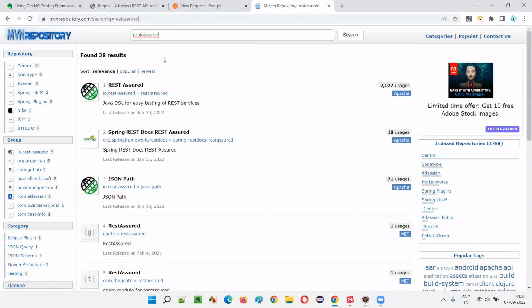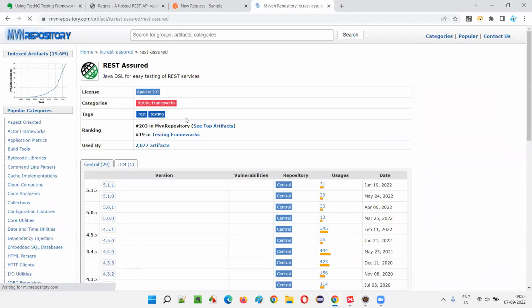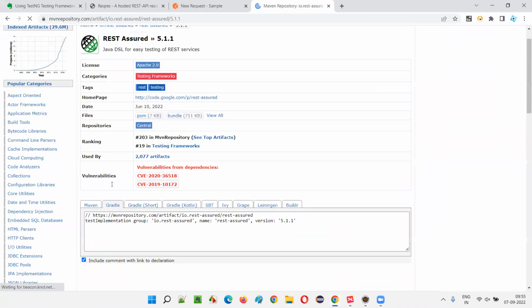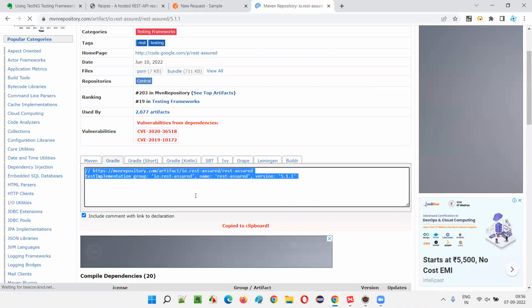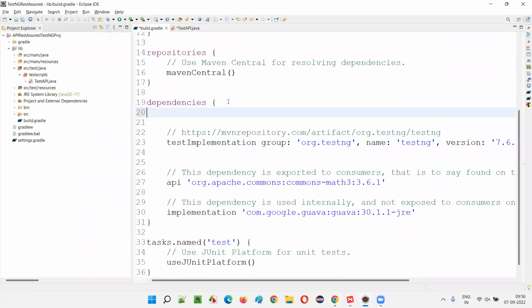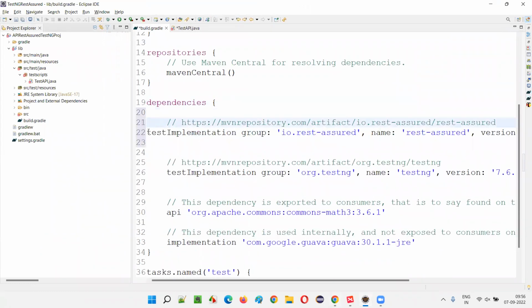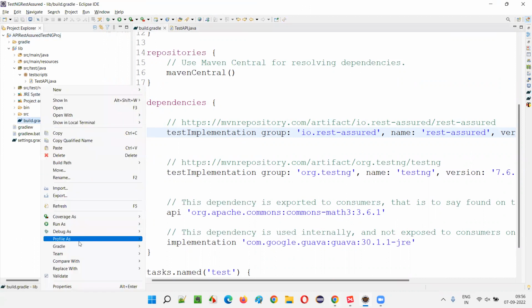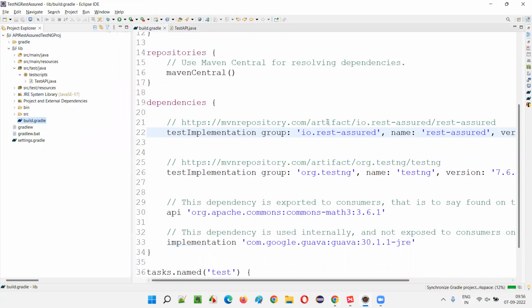Rest Assured is an automation library using which we can automate the API tests. Just click on this io.rest-assured, take the latest version 5.1.1, and again select Gradle only. Only one line will be there. It's a simplified version of Maven where just in one line it's doing the job. Go to the build.gradle, and under the dependencies tag add this Gradle line for Rest Assured. Once you save this, right click on the build.gradle, say Gradle, and refresh the Gradle project, and the Rest Assured libraries will be downloaded.